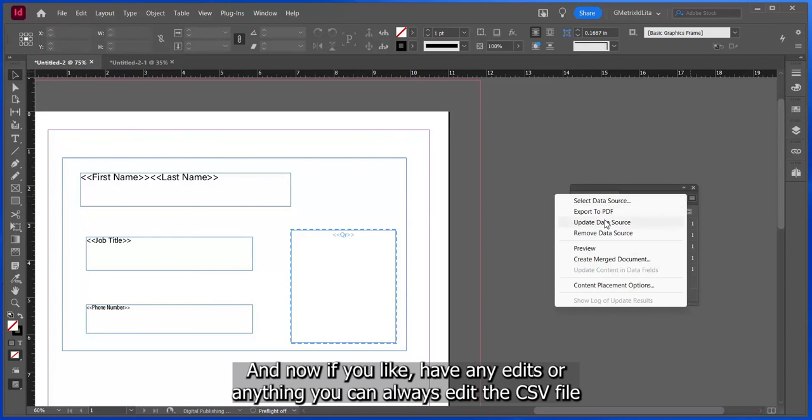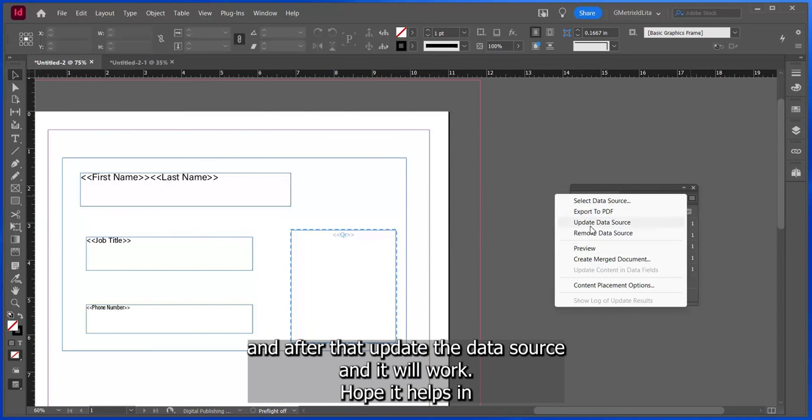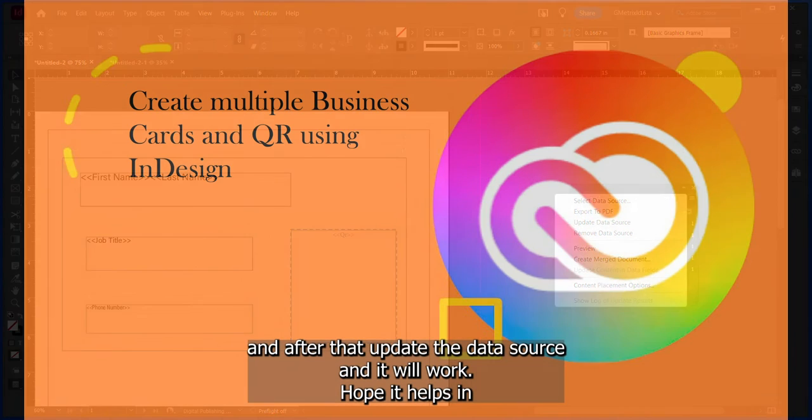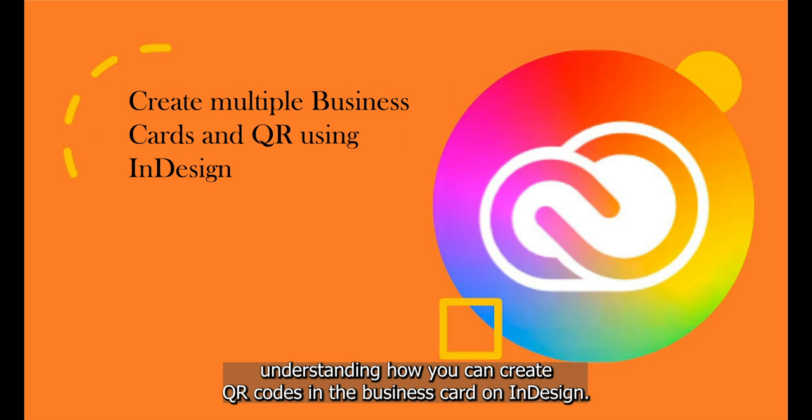And if you have any edits, you can always edit the CSV file and after that update the data source, and it will work. So I hope it helps in understanding how you can create QR codes and business cards on InDesign. Thank you.